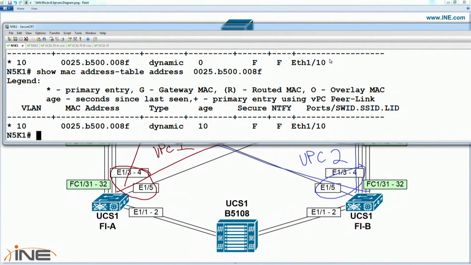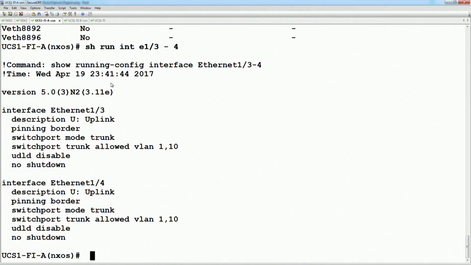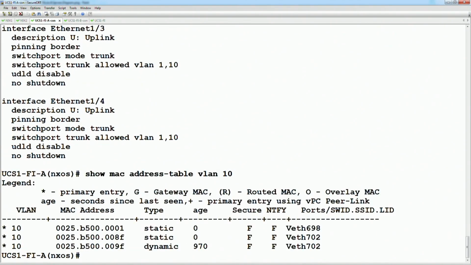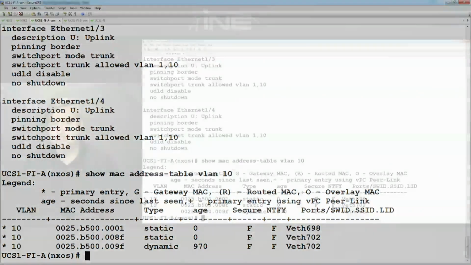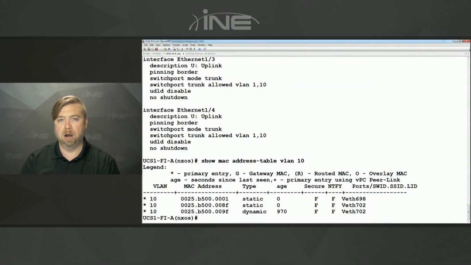From the FI's point of view again, the key takeaway is that when we looked at the show MAC address table for VLAN 10, we're only learning the southbound MAC addresses, we're not learning the northbound MAC addresses. What this ultimately allows us to do is to scale the system higher, because now we only need to worry about the TCAM space, or essentially the memory dedicated to the ASICs. We only have to worry about the MAC addresses that exist on either bare metal blades, bare metal rack mount servers, or virtual machines that are either in the B chassis or the rack mount servers southbound of the FIs.